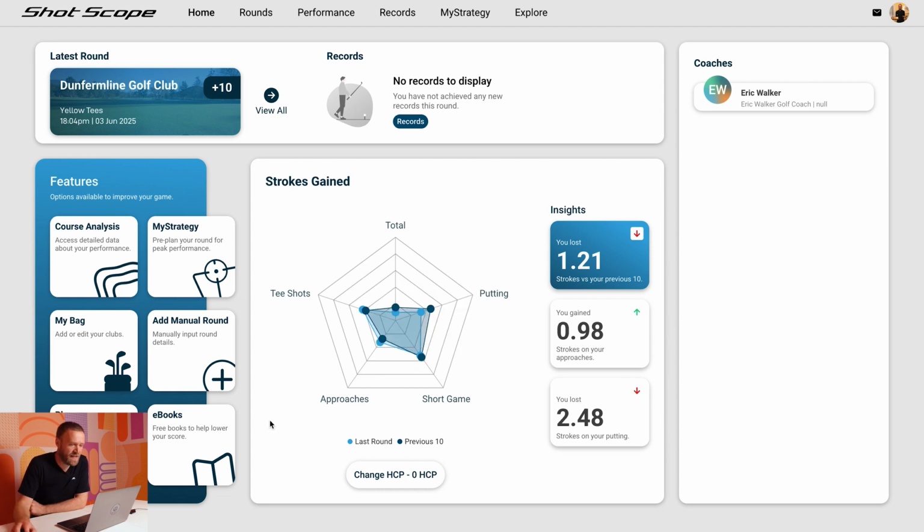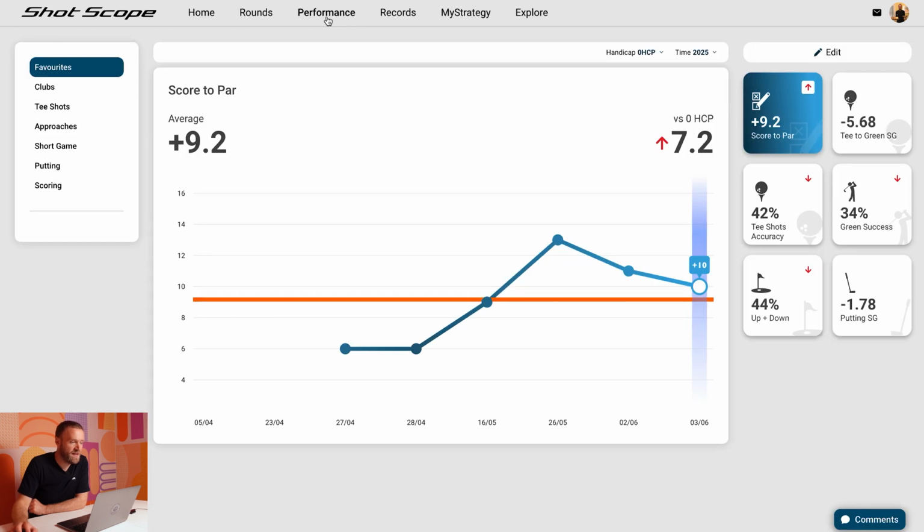So we get a quick glance here at strokes gained for the last round against the last 10. What I'm really interested in though is if I jump into performance, this is where I can see all of my performance statistics and we can start comparing my performance to different handicap groups through benchmarking. So you'll see here we are in favourites. Now you can customise the favourites here to show different facets, but what I'm interested in is just leaving the defaults on here. And I'm going to compare against a 0 handicap.